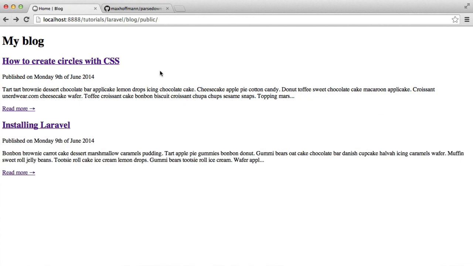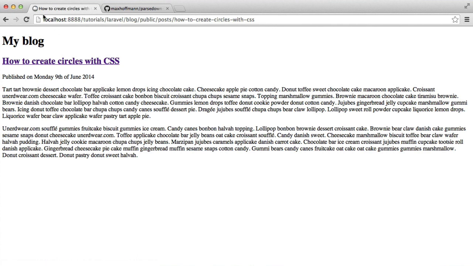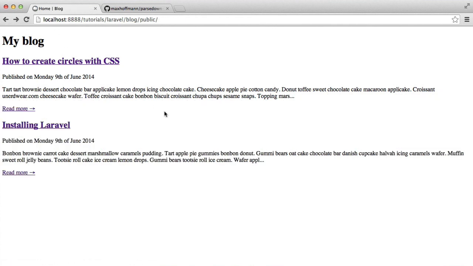So with very, very little effort and very little code, we've created a powerful blog, because we're using Markdown and Parsedown to parse it, and we can click through. We've got titles, we've got dates, and that's it really. Fairly easy to create a Laravel blog.